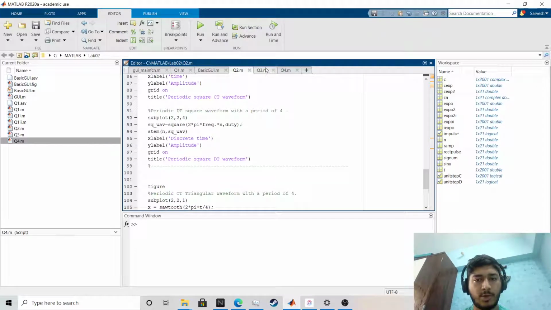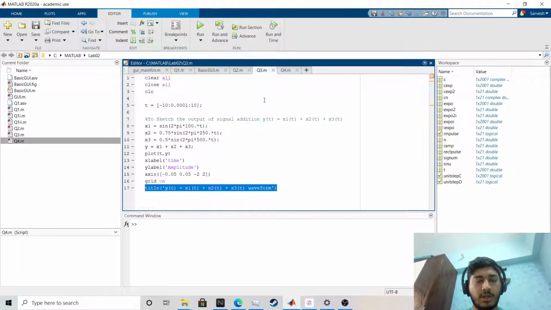These are question number 2, and now question number 3. This is basically part 1, part 2, part 3, part 4 of the main question. So this is the output of the signal y(t). x1(t) is this, x2(t) is this, x3(t) is this, and y is simply the output, the superposition of these three signals. So we have plotted this.